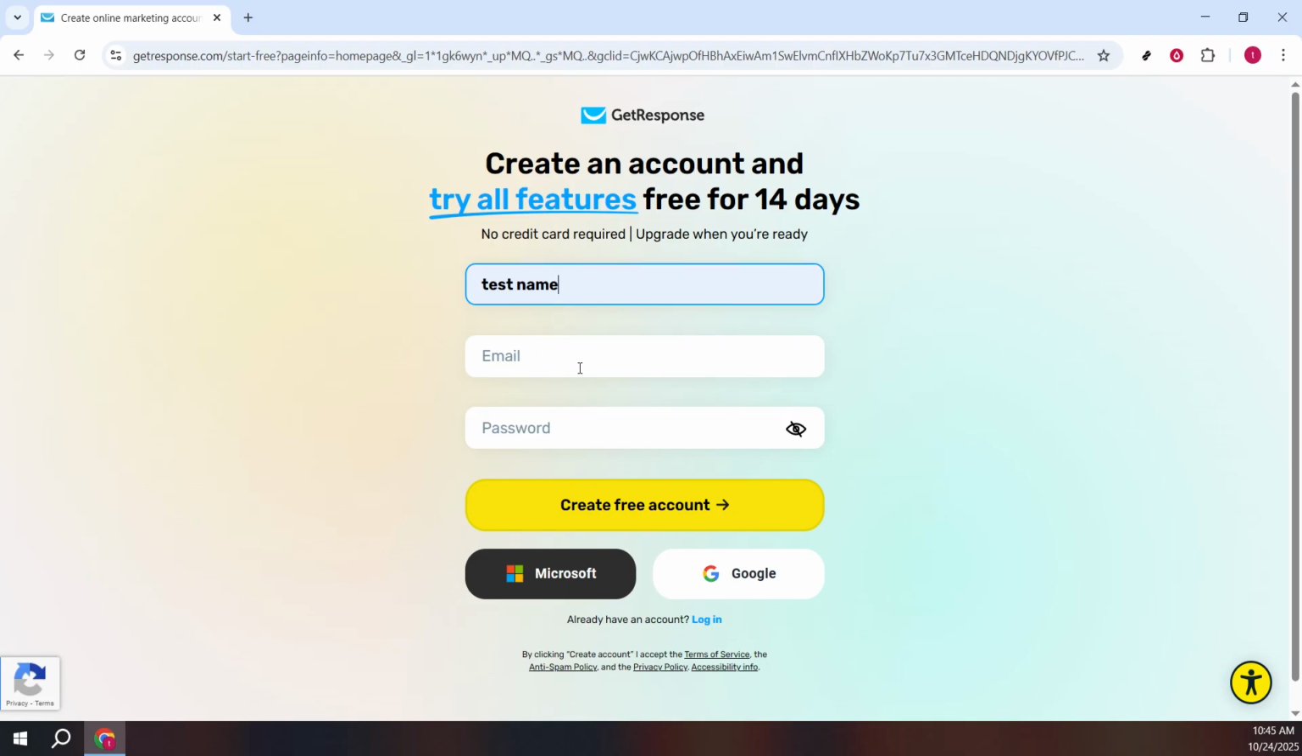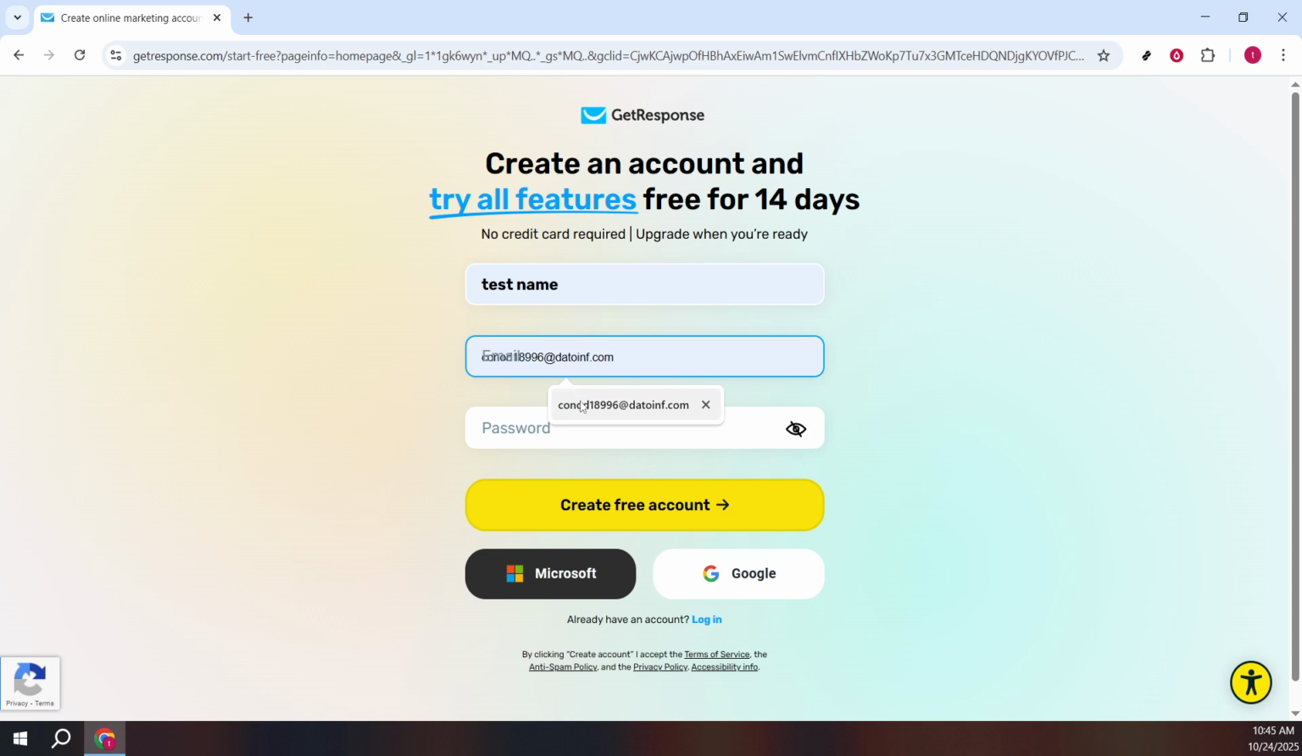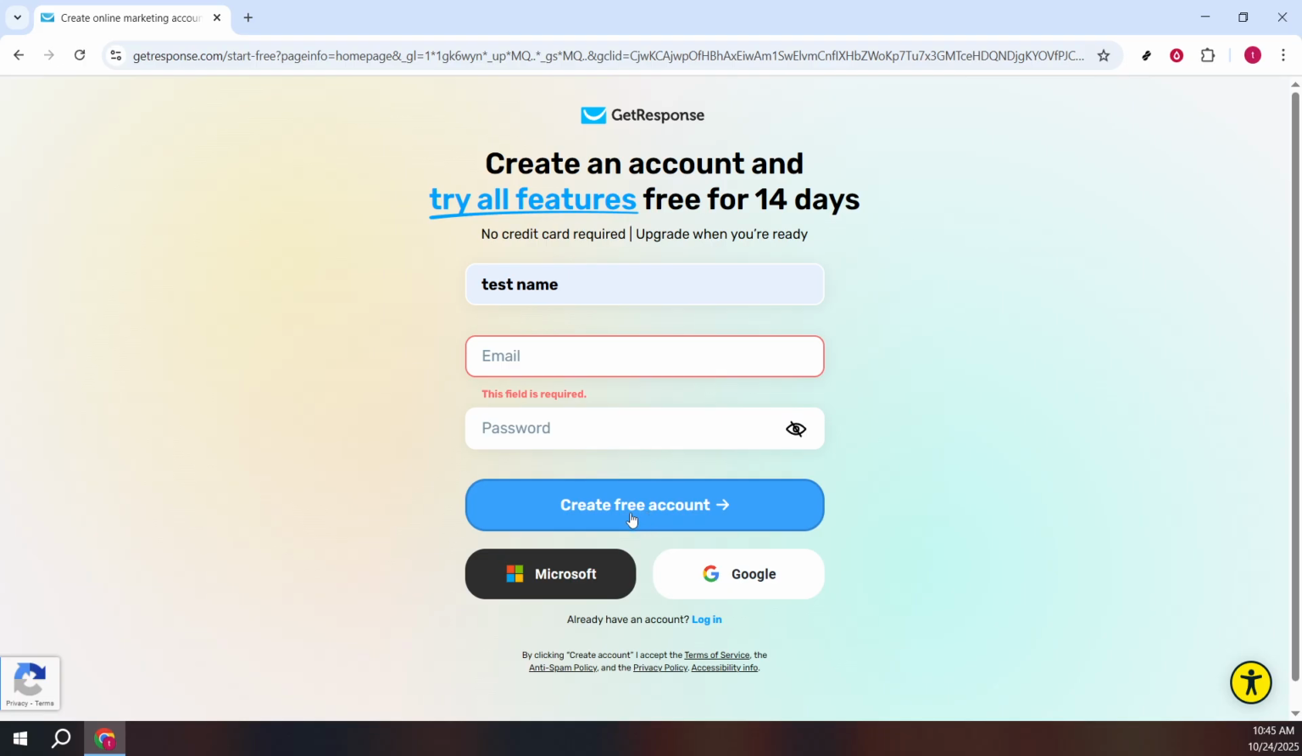You'll see fields to enter your name, email, and a password. Make sure you choose a secure and memorable password, as this will protect your account. Double check your email address too, as this is where they'll send any important communications. After you've entered all your details, the next step is to click the button that says Create Free Account. This will send your information to GetResponse, and in just a few seconds, you'll be stepping into their user interface.